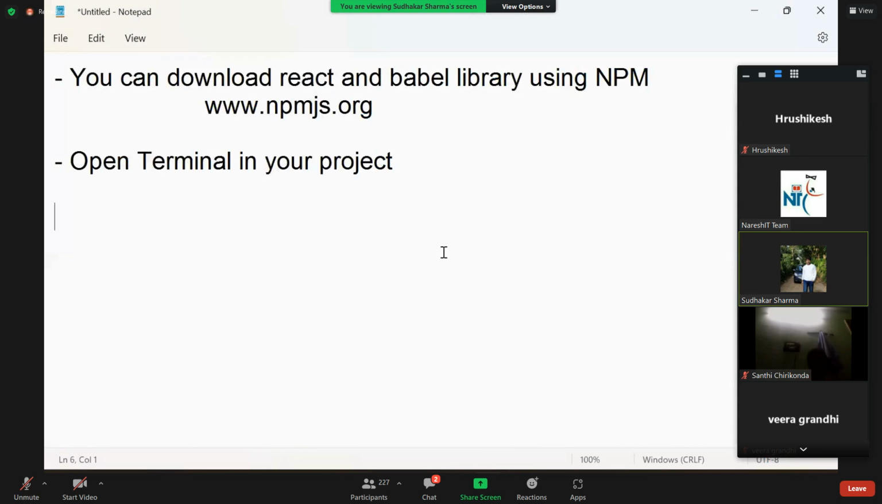If anybody wants an older version, what they can do is run a command like this: npm install react@17. They can try like this. Then what happens? The version 17 library will be installed.